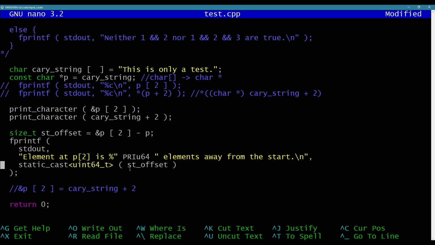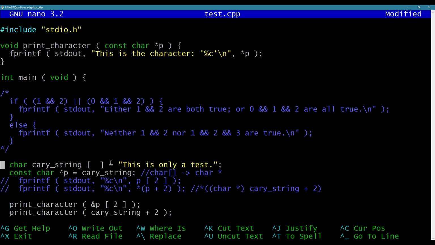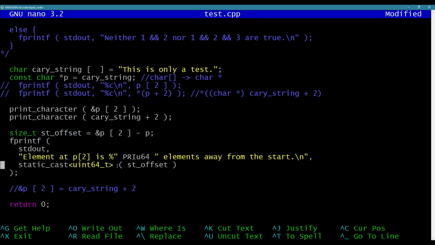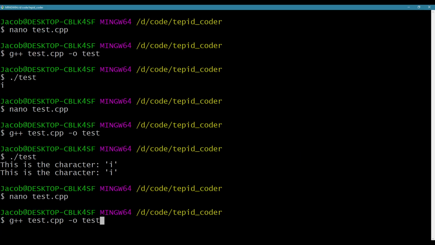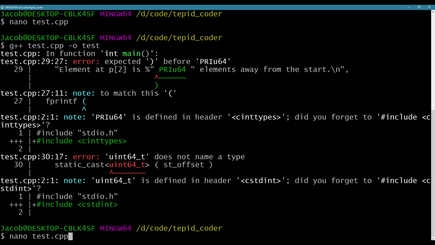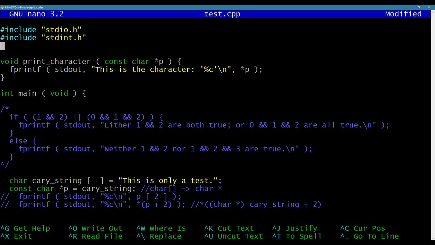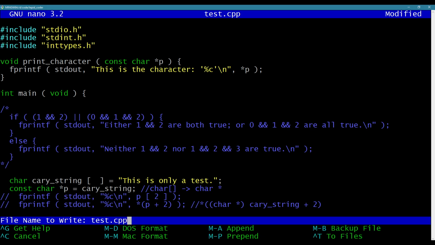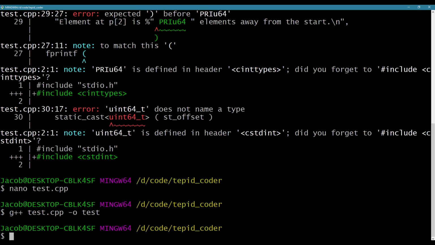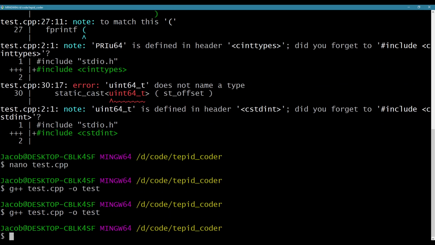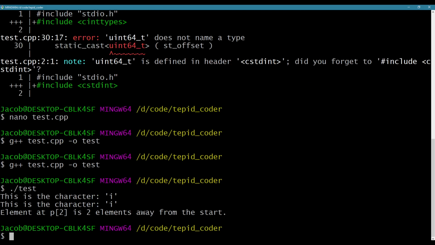I think there was something else I wanted to say. I'm going to run it for now. Alright, I didn't include two things: stdint.h, so I can actually use int64_t, and inttypes.h, so I can actually use that format specifier. Okay, come on. There it is.